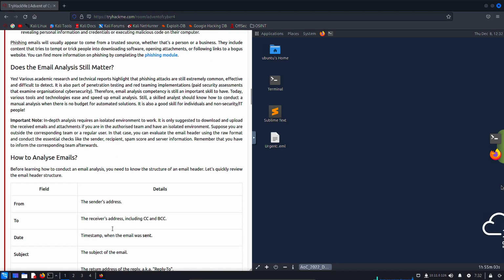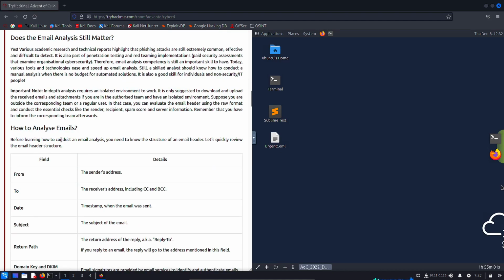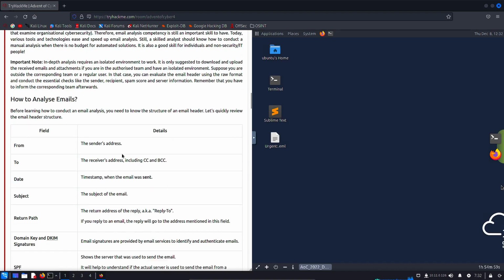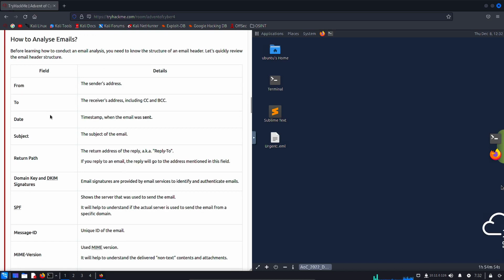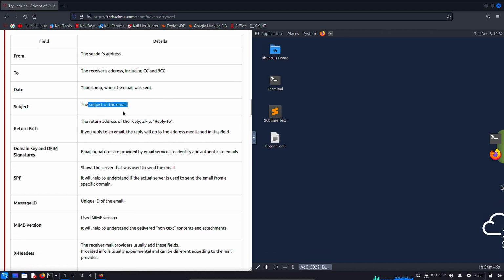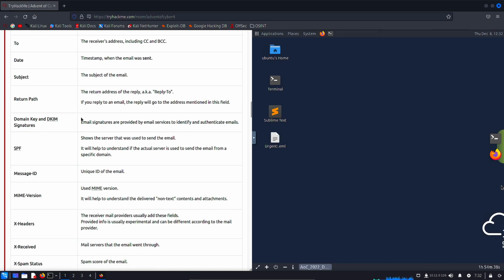How to analyze emails. Before learning how to conduct an email analysis, you need to know the structure of an email header. Let's quickly review the email header structure. From is the sender's address, and To is the receiver's address, including CC and BCC. Date is the timestamp when the email was sent. Subject is the subject of the email. Return path is the return address of the reply. If you reply to an email, the reply will go to the address mentioned in this field.